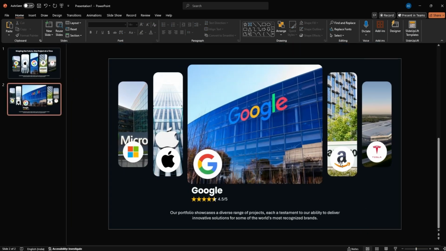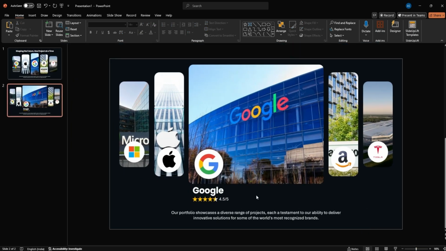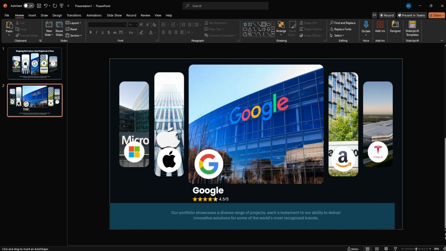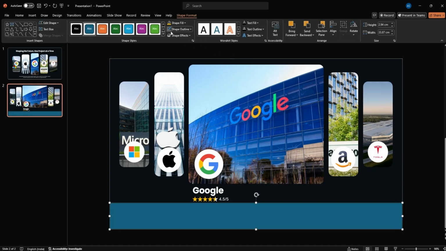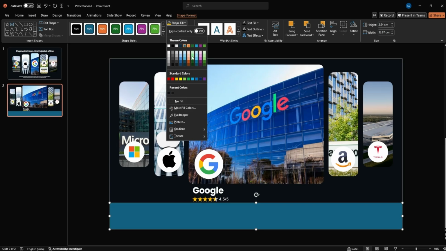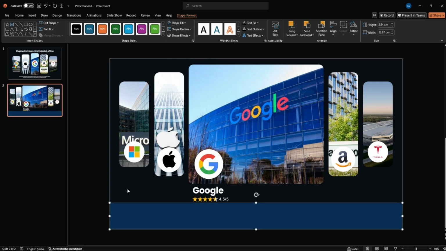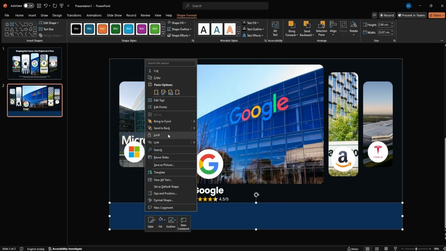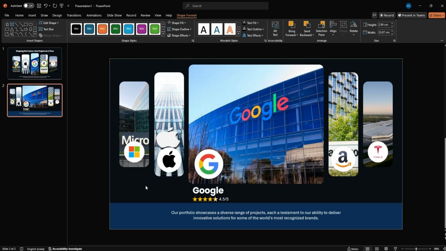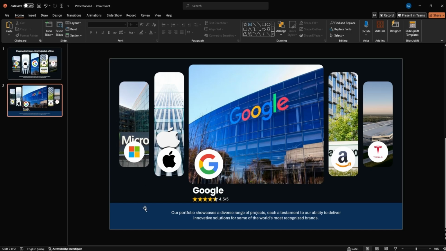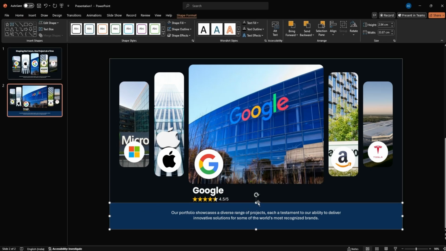Okay, let's add a background rectangle for our description text. Go to the Shapes section and select the rectangle. Click and drag to draw a rectangle on the slide below the title and stars. Remove the shape outline. Then go to Shape Fill and choose a dark blue color. Now we want this rectangle to be behind the text, so right-click on the rectangle and select Send to Back. Adjust the rectangle's size and position so that the text fits nicely inside it.